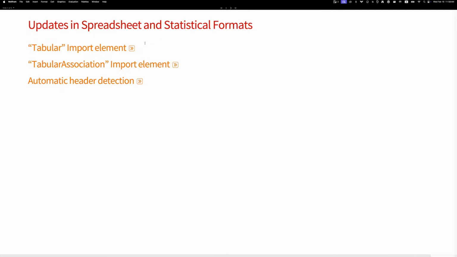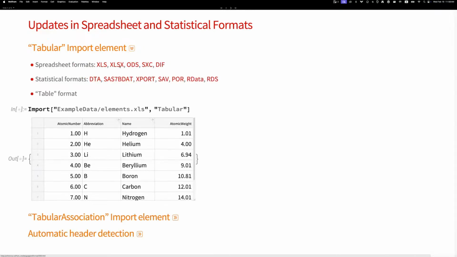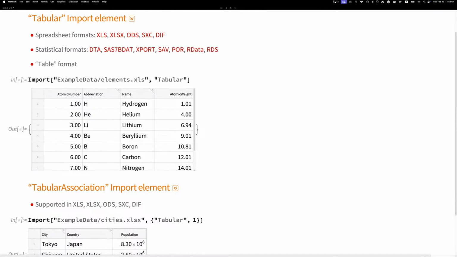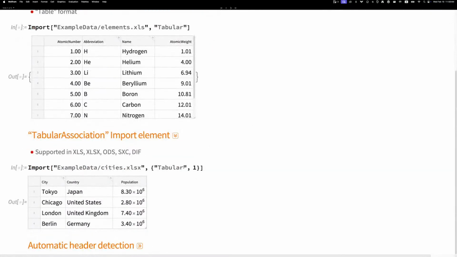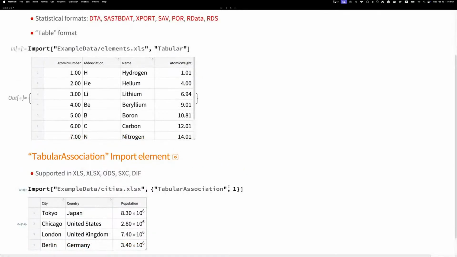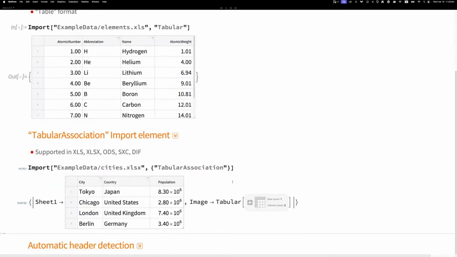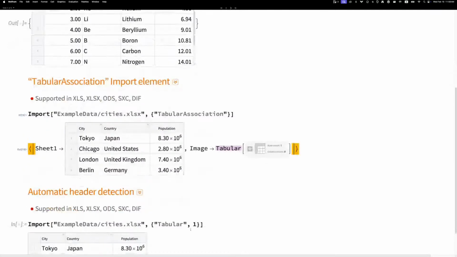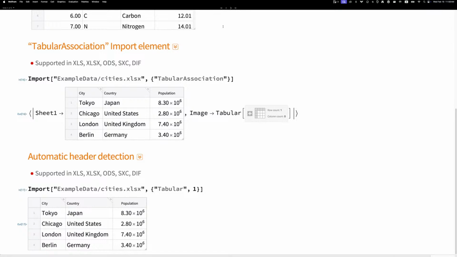So let's look at updates in spreadsheet and statistical formats. Similar to CSV and other formats, all these spreadsheet formats, in addition to these statistical formats that might be relevant to your domain, more in particular if you use a lot of SAS or SPSS. But basically everybody has some Excel data somewhere. We have this tabular element now, which will bring the data directly into a tabular from even an Excel file. There's a tabular association element, which, had I not asked for the first one, would give you an association of the tabular, the name of the sheet, and the image is the name of the sheet, which is also imported as a tabular. And when possible, it still has automatic header detection.